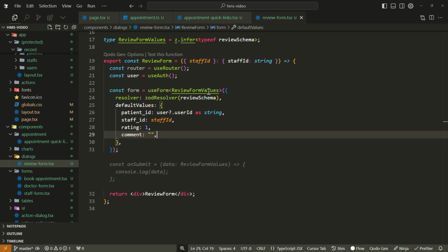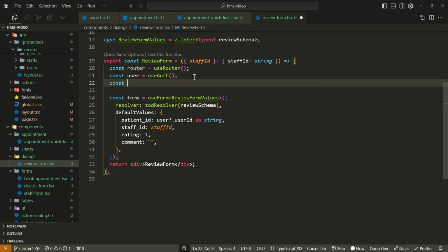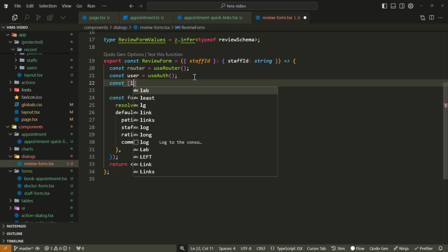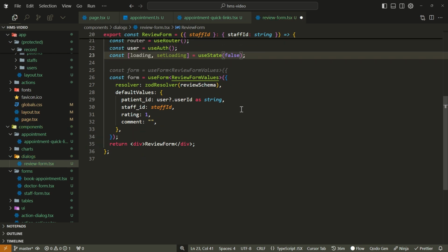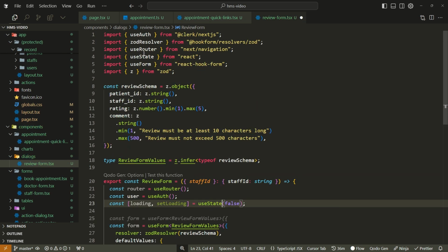Now we can also have loading and its loading property. Great. So now make sure you import useState from React. Make sure you import it from React here.